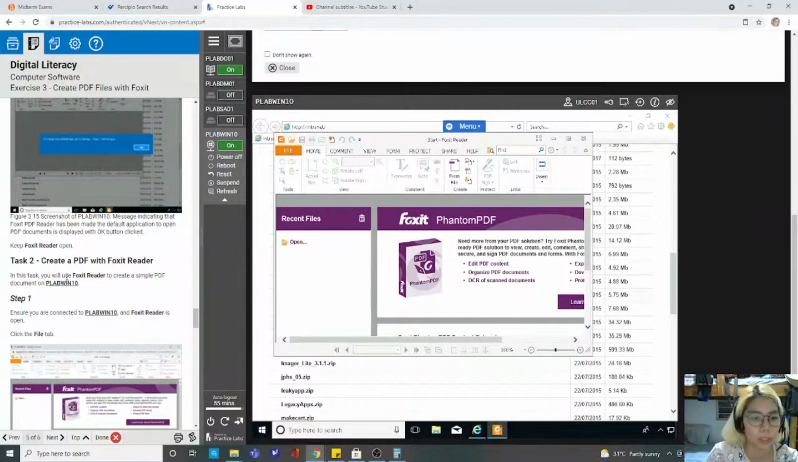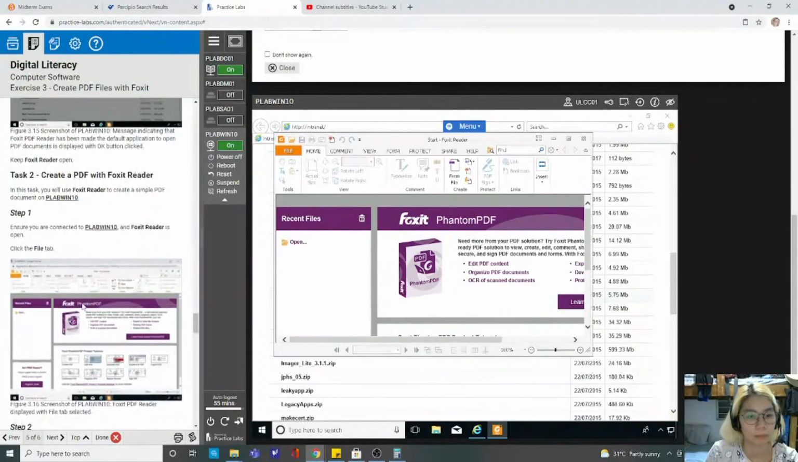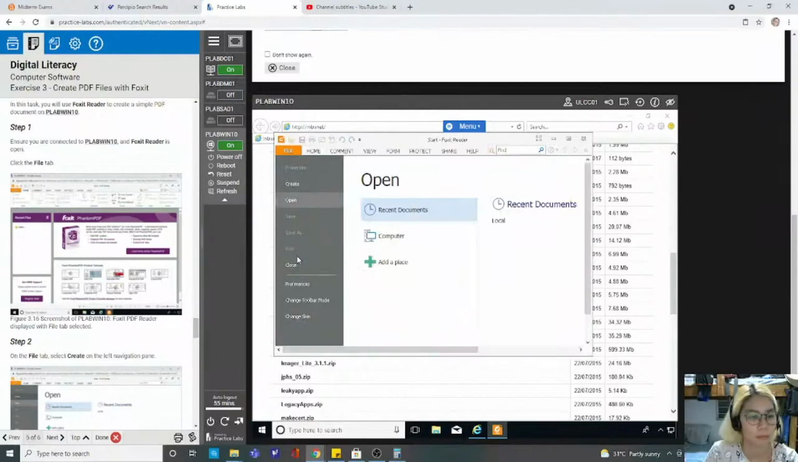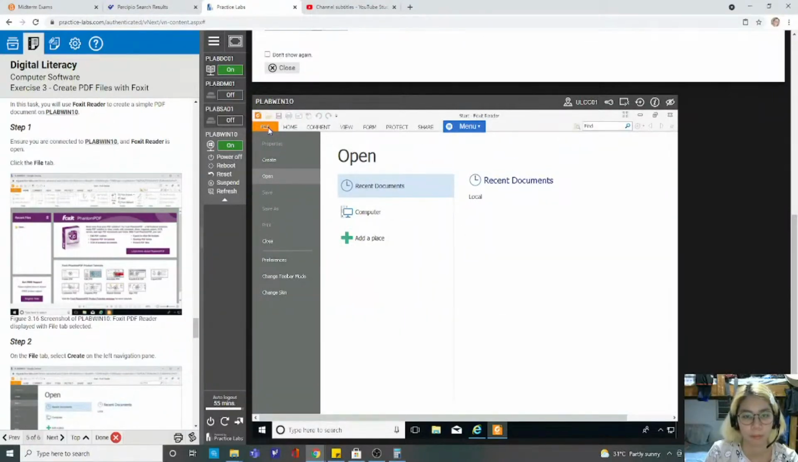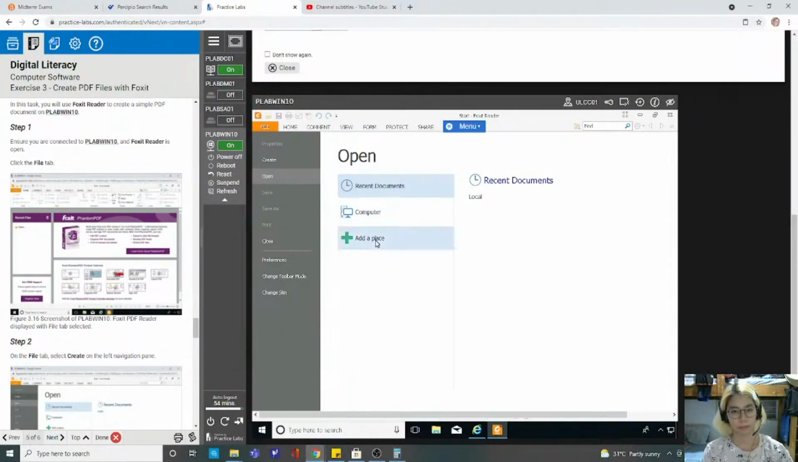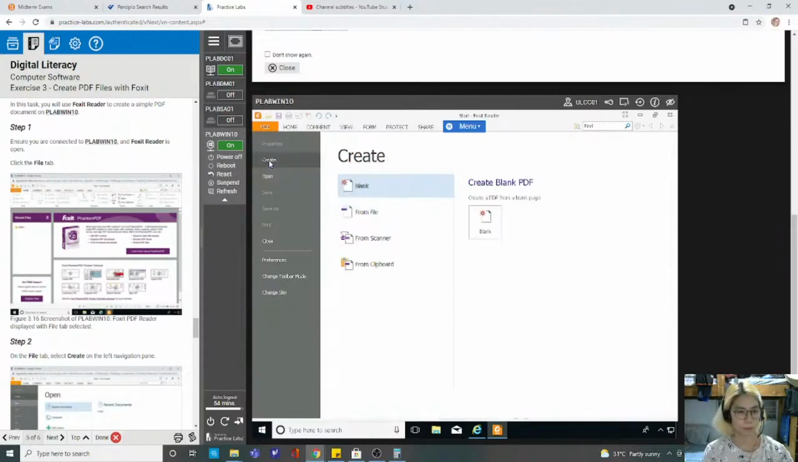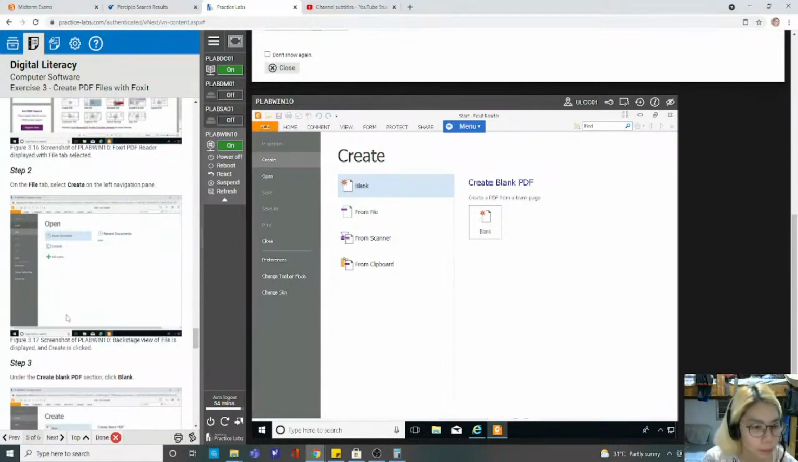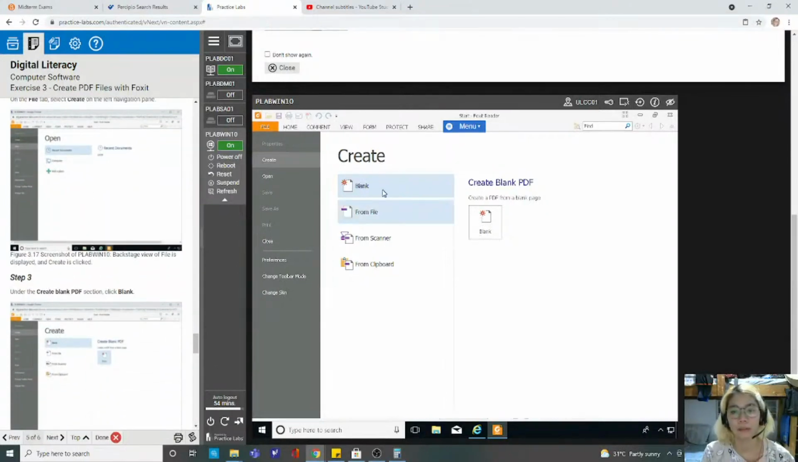Right, so create a PDF with Foxit 8 Reader. Okay, let's click File. Let's maximize this. Okay, File. Then create. Create blank PDF.